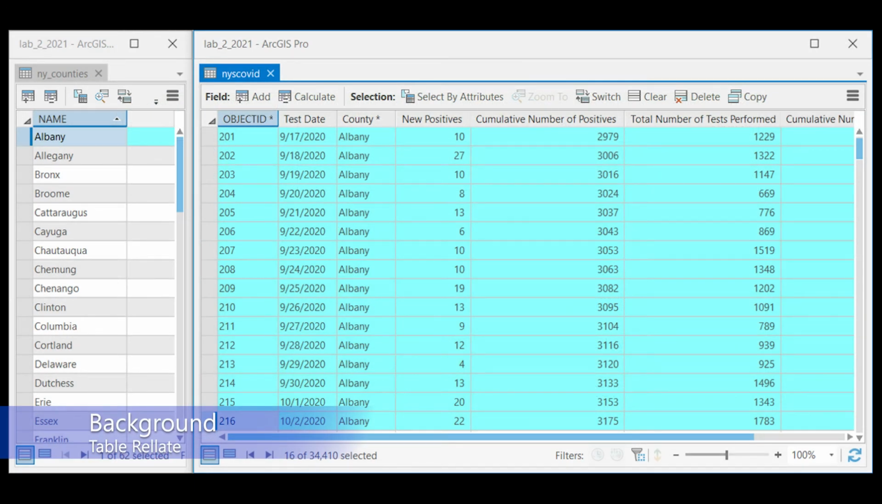A table relate is similar to a table join, but in the case of a table relate, one table may have many records in common with another table, also known as a one-to-many relationship. In this image taken from the tutorial that you will learn about in just a moment, you see two tables. The table on the left are counties from New York State. The table on the right are COVID records for those counties from individual days. Therefore, there is a one-to-many relationship between the two tables.